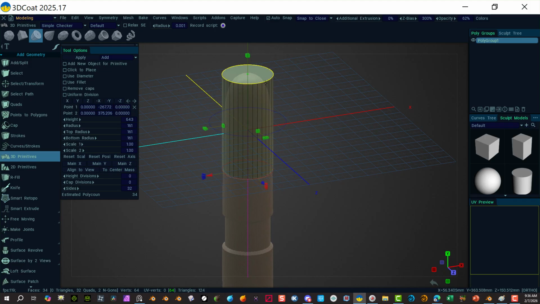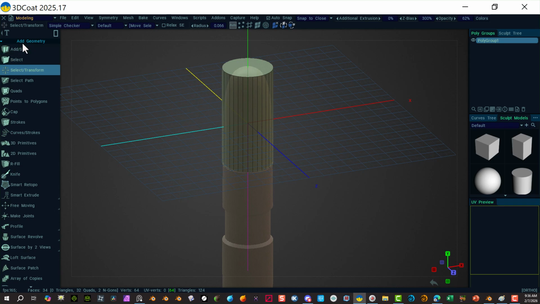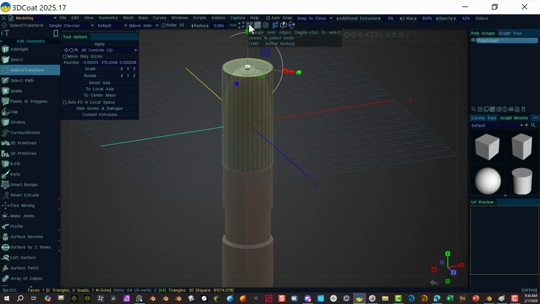So what can we do with this? Well, we can go in and now select the line. So go ahead and select the select transform. It's on the top here, add geometry over here. And we're going to select the face. This is just a real easy way to select line. So select the face and then the line. And now you got your line selected, right?